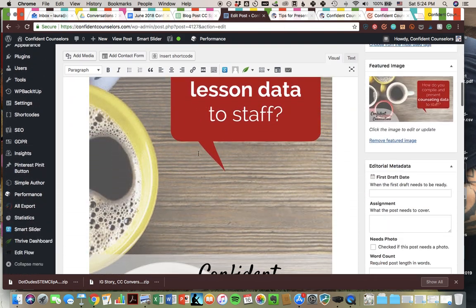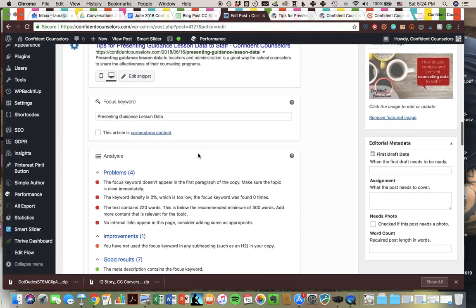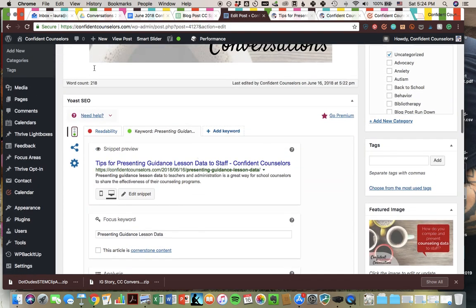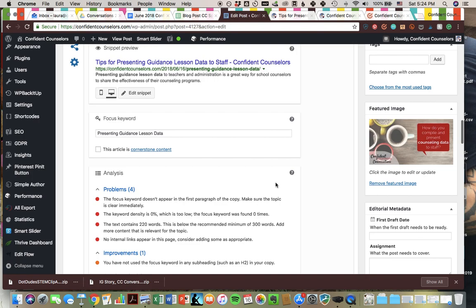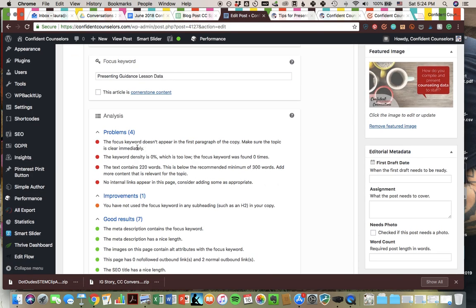And another thing I want you to look at when you're done, as you're putting your post in, is this Yoast plugin area. So these are the two little green and red buttons that are up top over here. So we're going to come down to here, and it's telling us a couple of the problems are the focus keyword. So this is for SEO. A focus keyword doesn't appear in the first paragraph of the copy. That's a paragraph that I still have to write. I'll make sure that's in there.